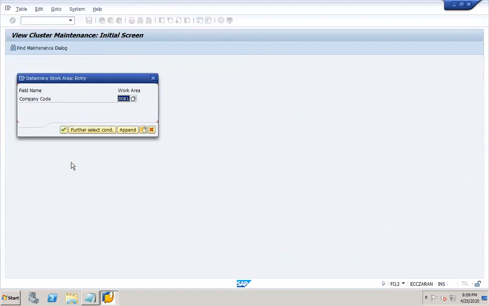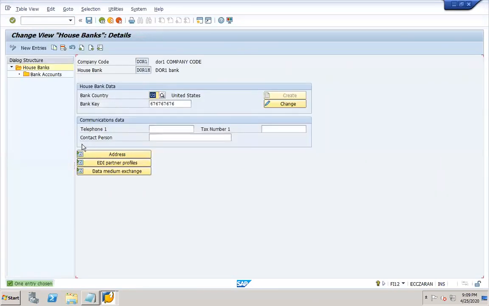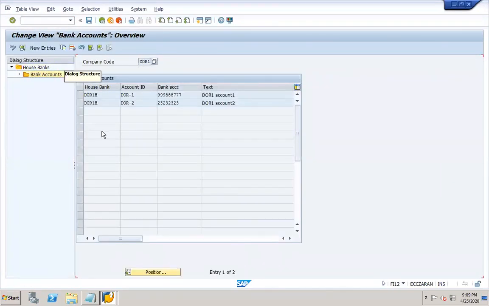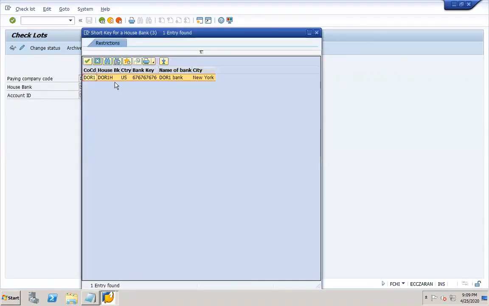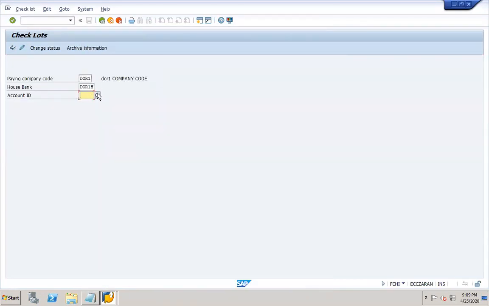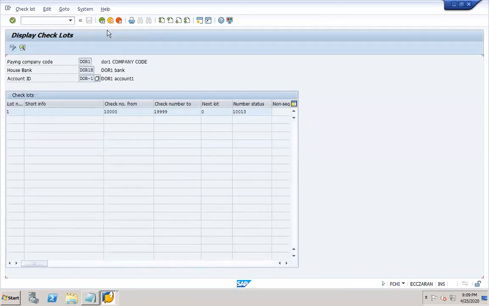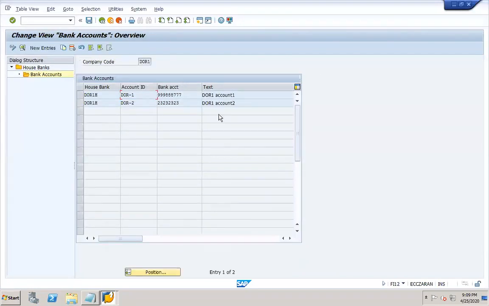Now what step are we going to? We are going to house bank. So which house bank do you want to use? I have two accounts. Let us use the first one. I have the check numbers FCHI right on this. Let me just check if I have created the check lot. Yes, we did. We can very much execute here.